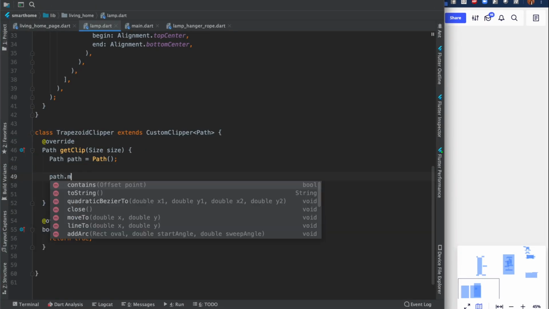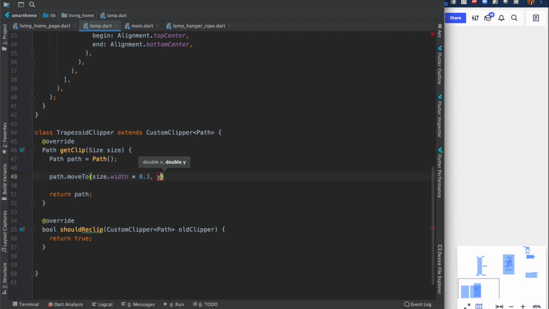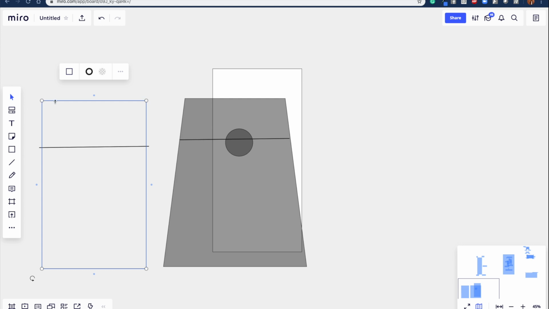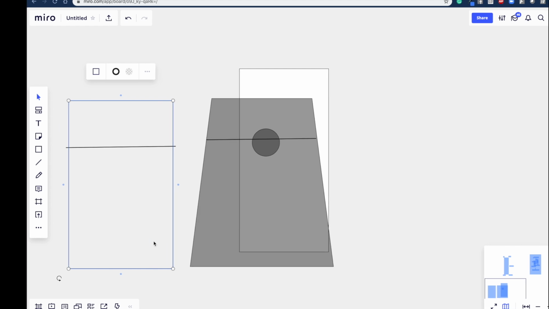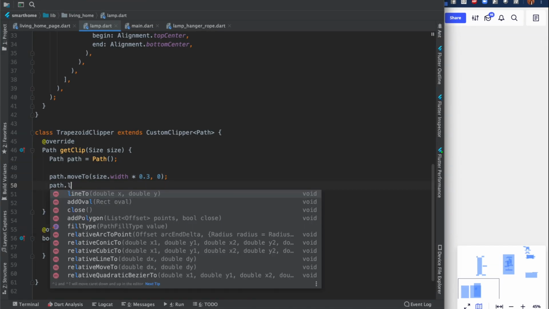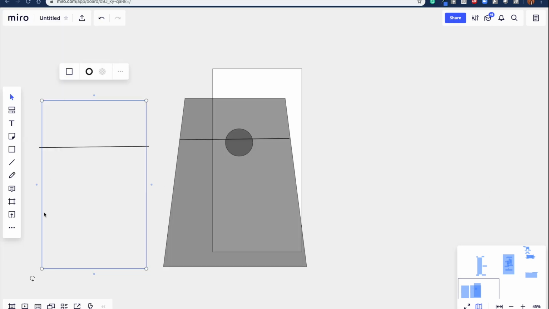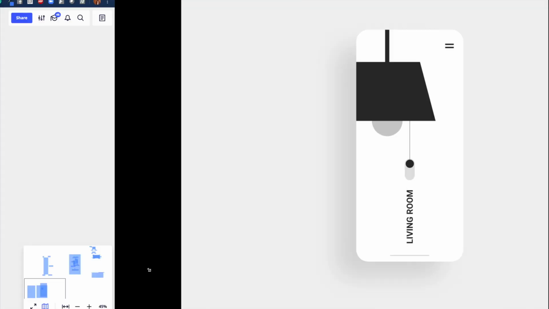Okay, so path.moveTo size.width times 0.3. Why 0.3? Basically 30% of width is starting from left, 30% of width is here. So let's move till here, then draw a line till here. Okay, so we have moved till that point. Then we need to create a line to the left bottom part, so it will be size.height, right? So now we have moved from here to here, there is a line from here to here, then we have to create a line from here to here, right?